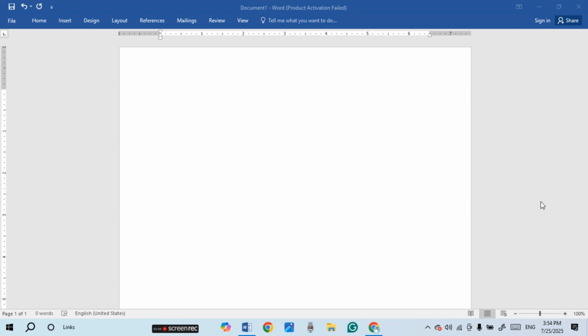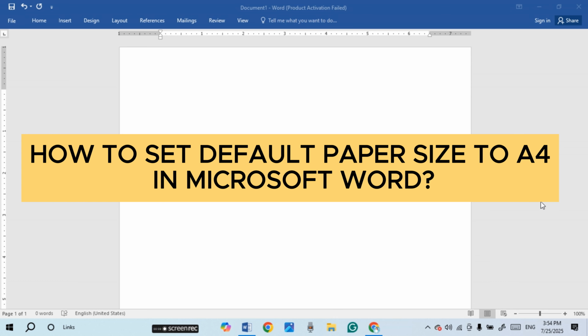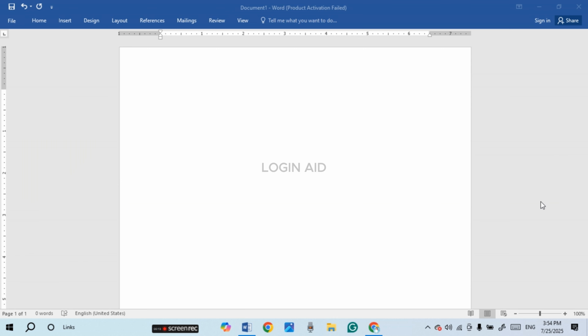In this guide video, I will show you how to set default paper size to A4 in Microsoft Word. So first of all, what you have to do is launch Microsoft Word. You can see over here, I have already opened it.